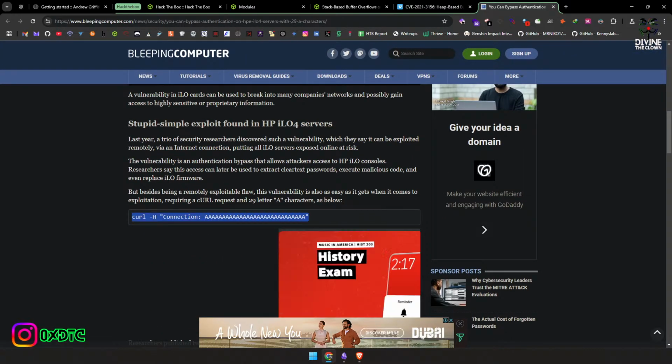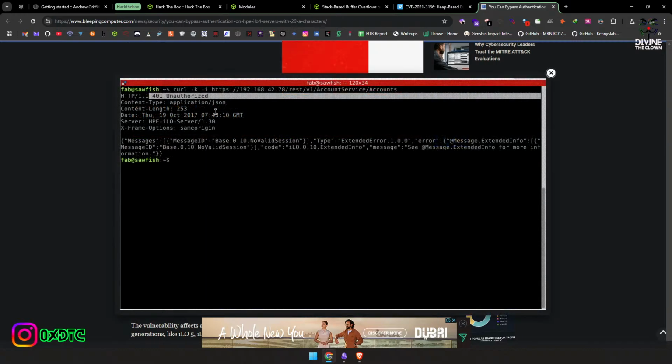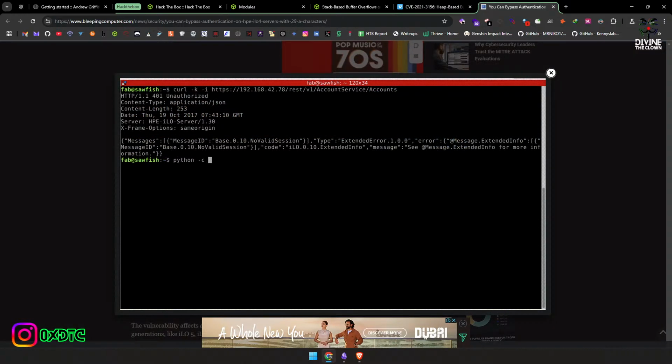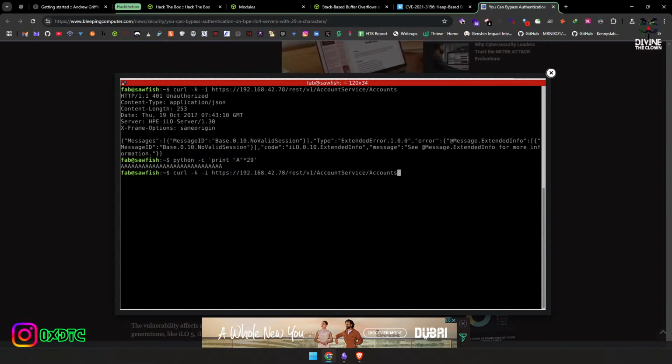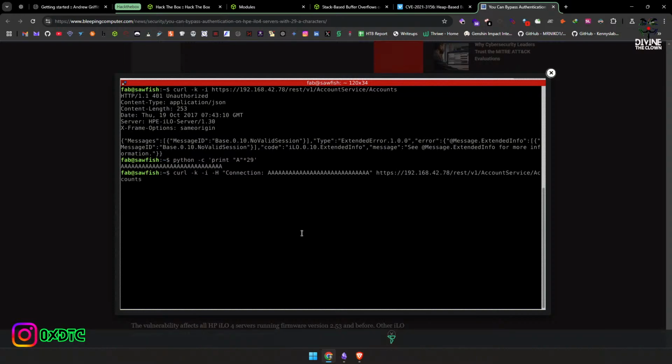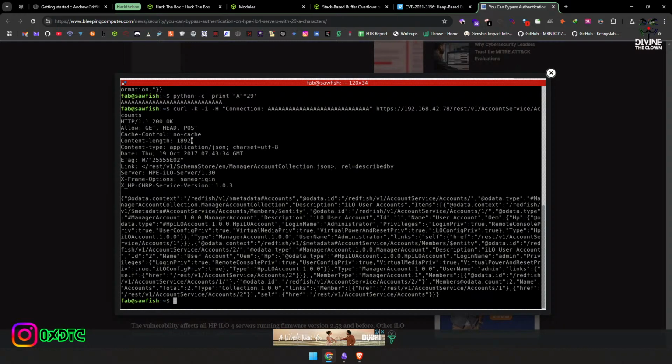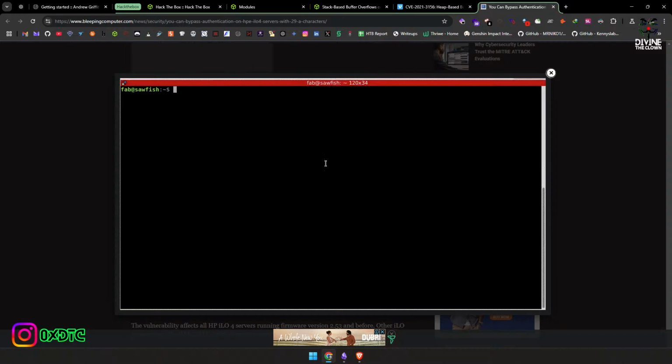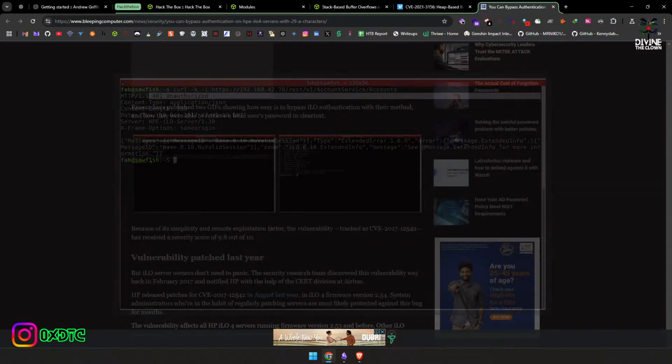Curl connection, A repeated 29 times, and the brother might have got some sort of response. Connection, paste this, enter. Yes, 200, administrator login. Yo, what the hell, that privilege escalation was.